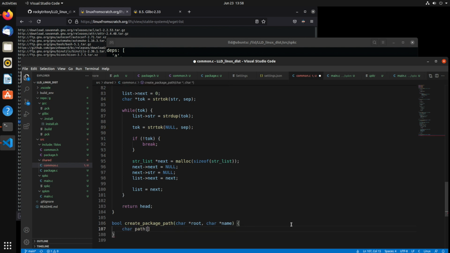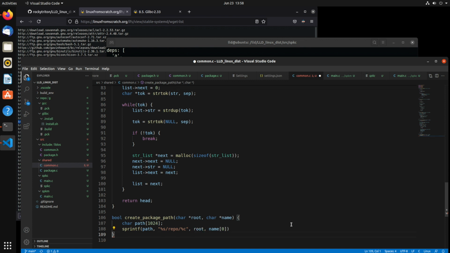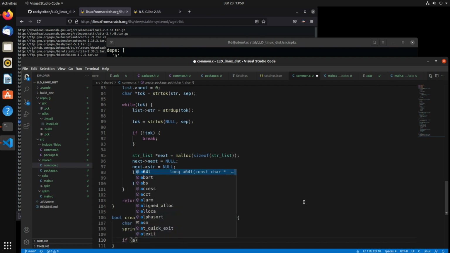So I'll create a char path, and I'll just use 1024 for the size. I'm going to use sprintf, essentially the same thing I did before, except on this one I'm going to just create that very first subdirectory. So, for instance, in glib, it would be the repo/g, with the root and then the name's first character. We want to make sure that exists.